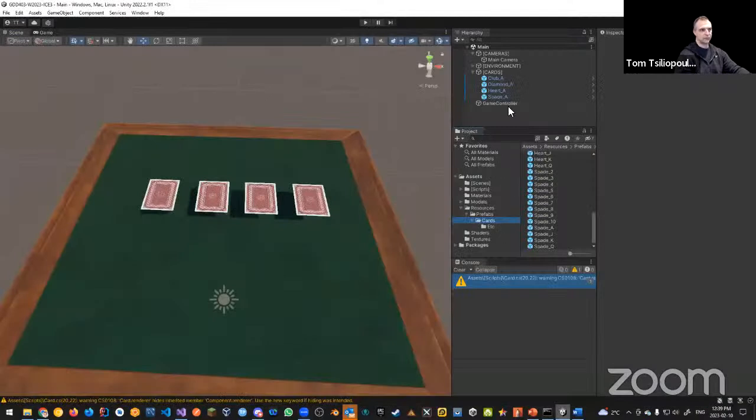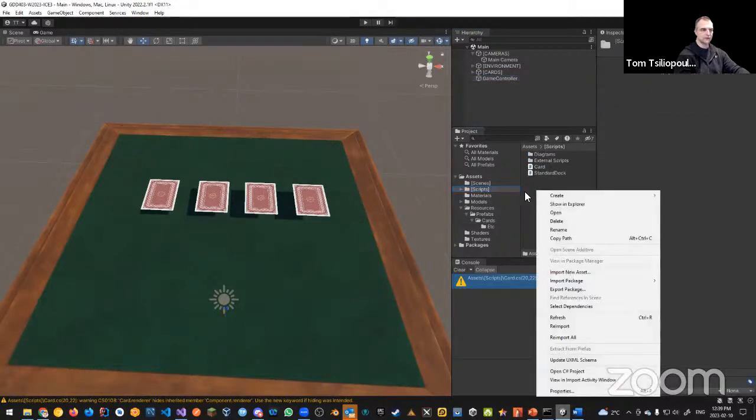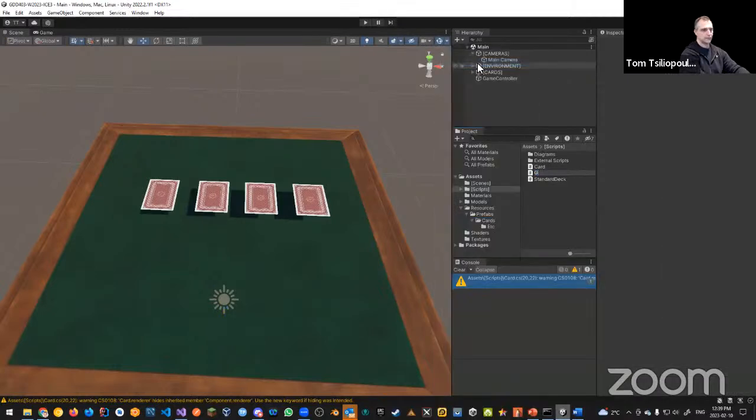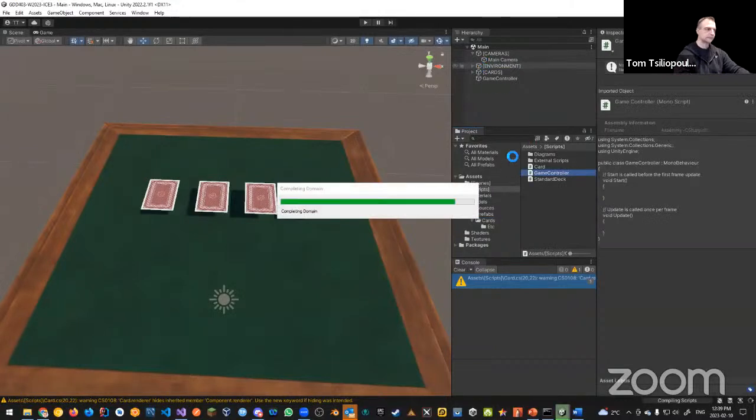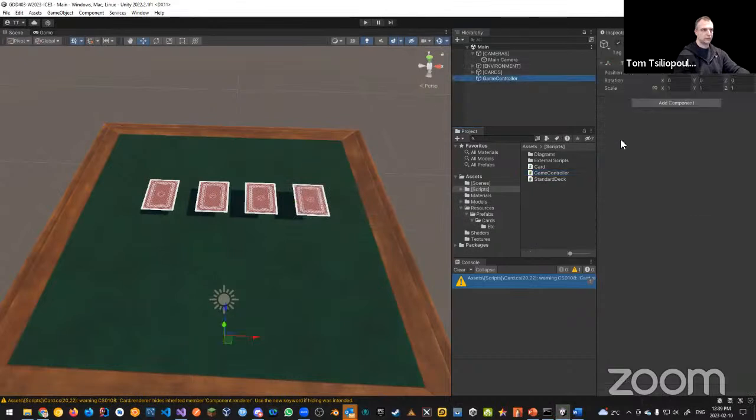So how do we test it? We have our game controller, right? And our game controller doesn't do much anymore. There's nothing in the game controller at all. Let's add a script that helps us out with the game control with the standard deck. So I'm going to make a brand new script called GameController. The script is not going to do much. I'm going to take that GameController script and put it on top of that, so the game controller has the empty GameController script on it.